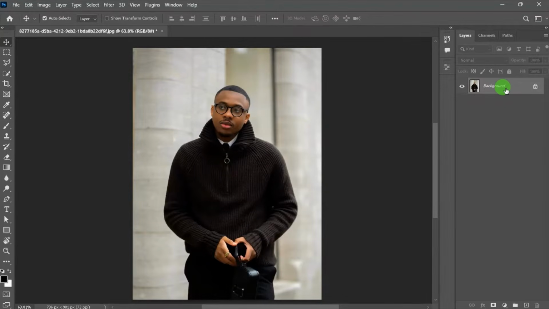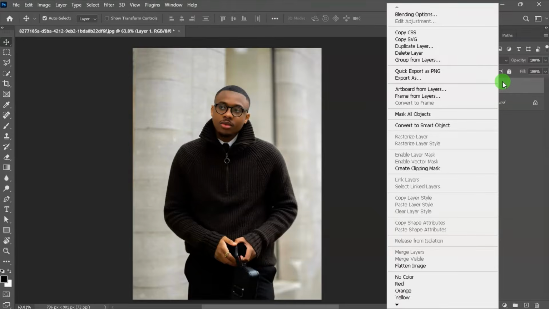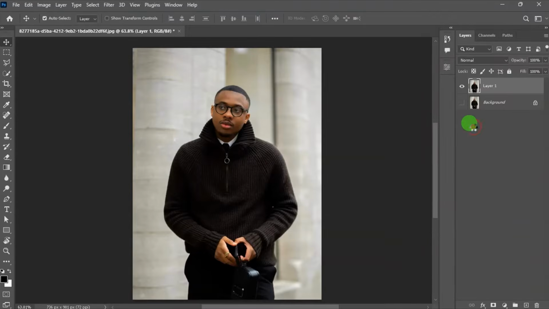So the first thing that I want you to do is come to your imported layer here. Then you hit Ctrl J on your keyboard and it's going to duplicate it, right? Now you come down to the layer down here and turn the eye icon off. And you come back to the first layer, right click, and hit convert to smart object like this. So you can see this small icon show here, right?